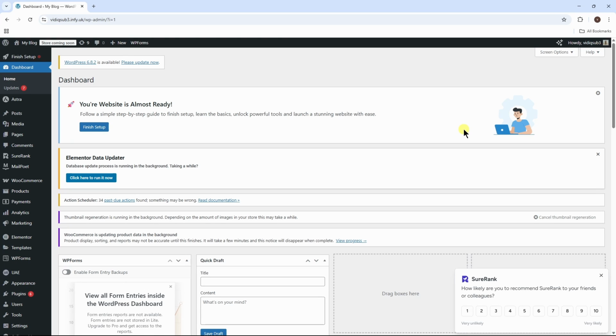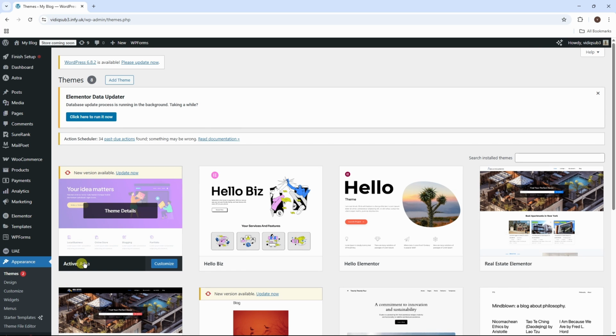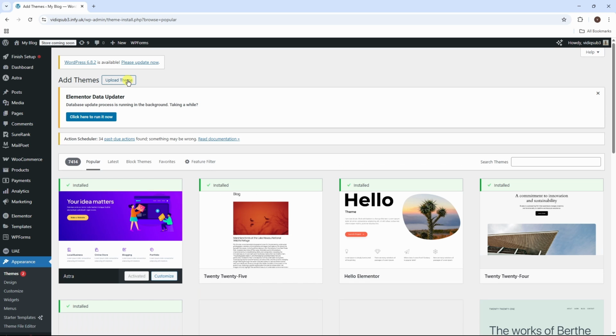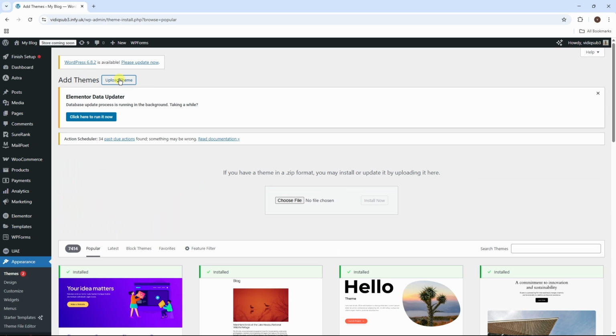It's quite easy. Once you are on your dashboard, you just need to navigate to this appearance section, and just right here we're gonna click on themes. And once you do that, here you have option for add theme. Just click on that, and yeah, this is the option for upload theme. Just click on that again.